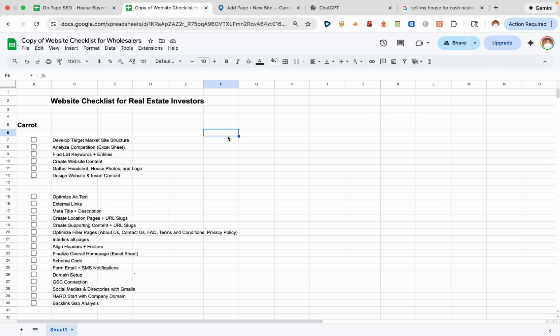And so the first thing I wanted to go into was developing our target market site structure. And kind of how you do this is I always like to pick where we're going to target our website, because obviously you can't go too big of a place right away, especially if it's a brand new website, because we're not going to be credible enough to actually rank there. So I want to put us in the best position possible to actually rank in a really, really good spot.